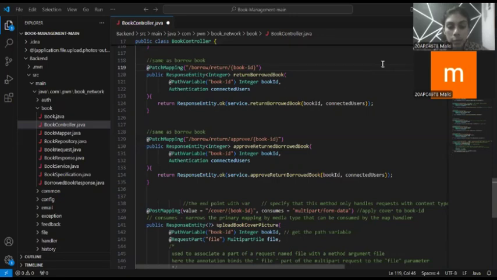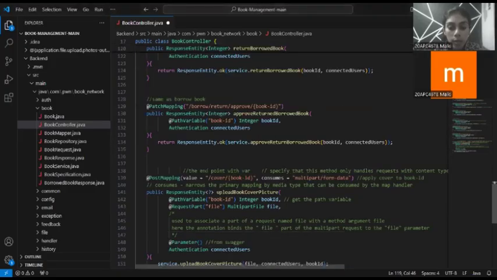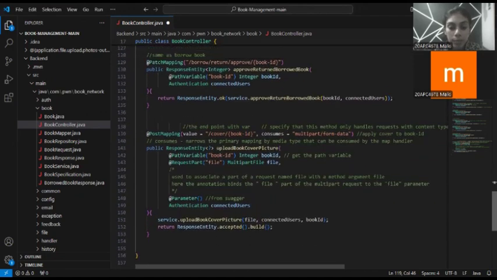In this controller, there is a method that handles returning a borrowed book. When a user returns a book, the PATCH endpoint receives the book ID and the service layer updates the system to mark that book as returned. There is also approving a returned book, usually handled by the admin or librarian. After the book is returned, this method takes the same information and finalizes the return by calling the service to approve it.